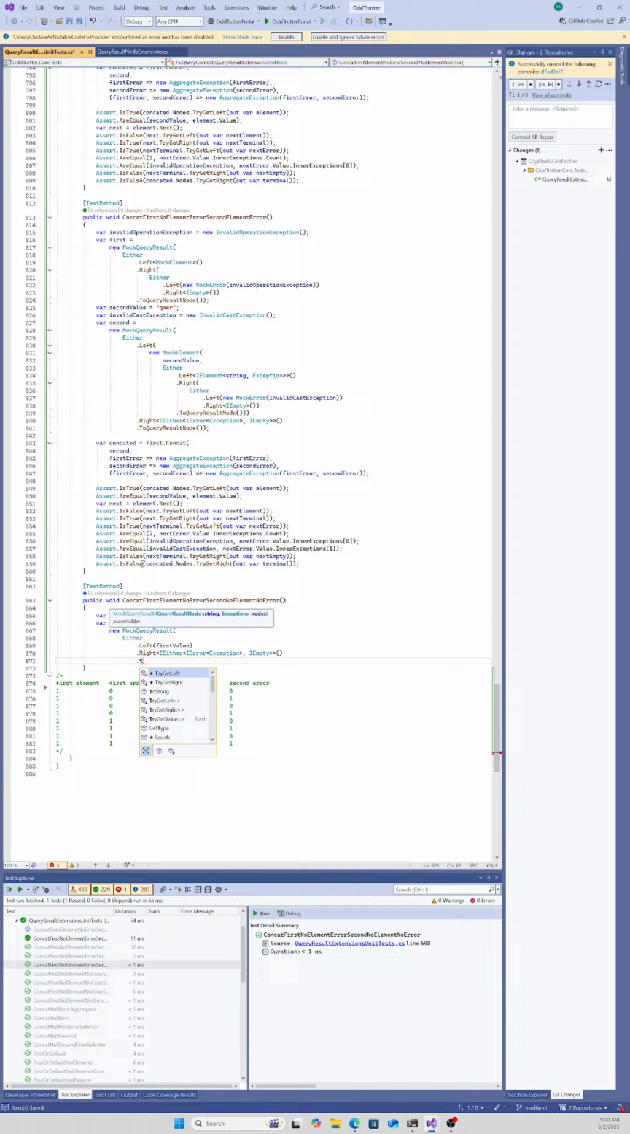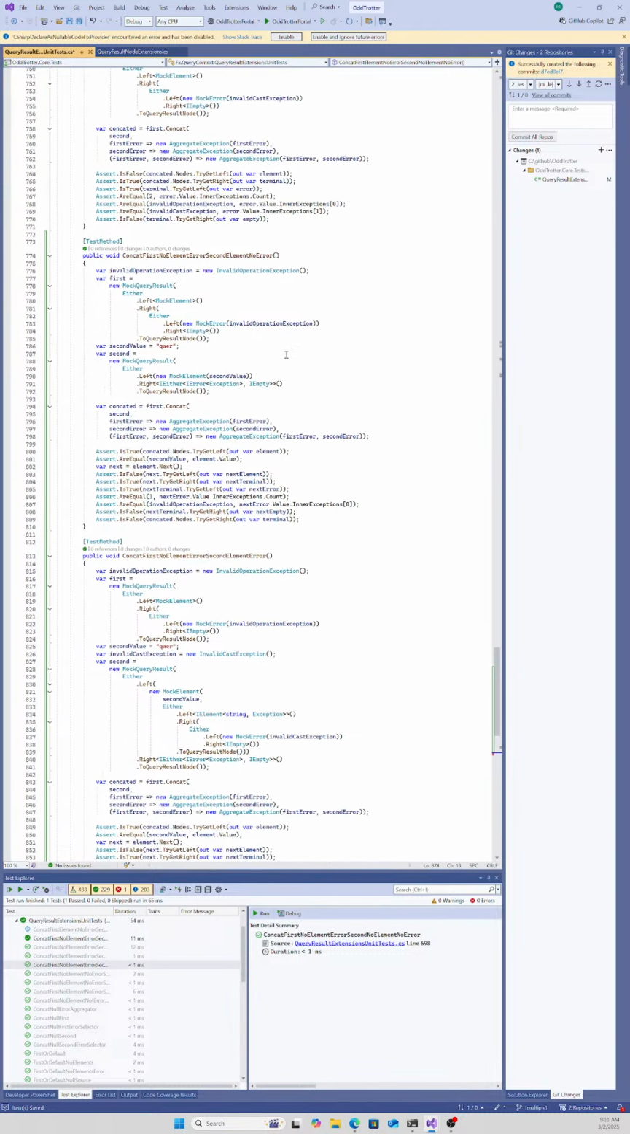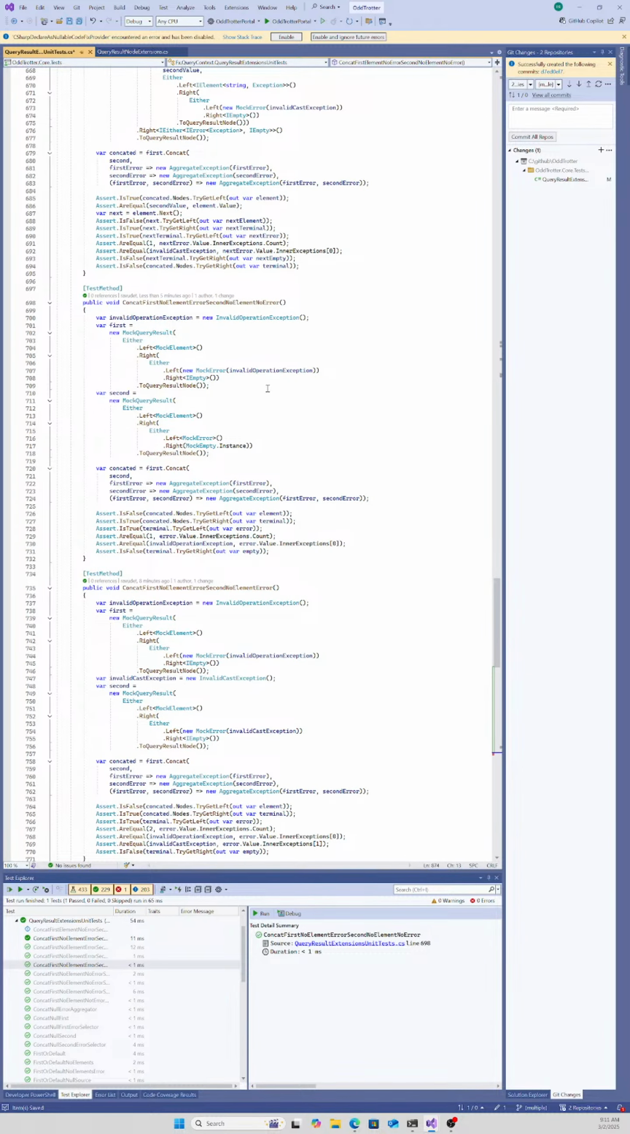Cool. Oh, this is a new mock element. Now we're back to no element, no error for second. Second, no element, no error. Love it.